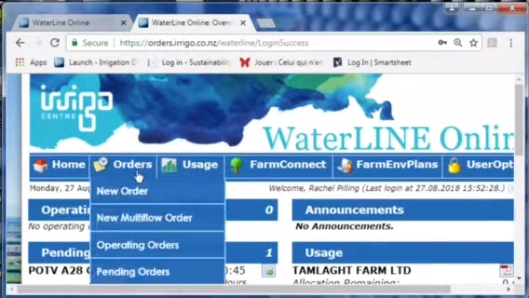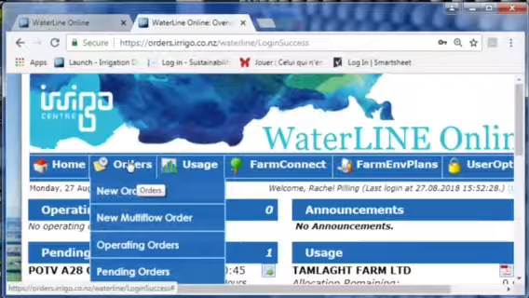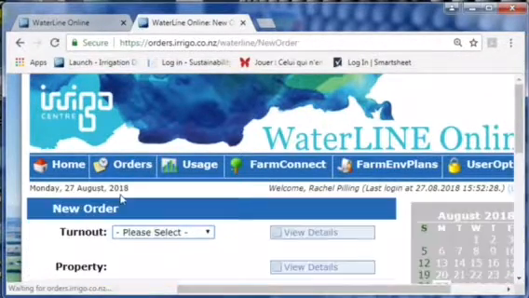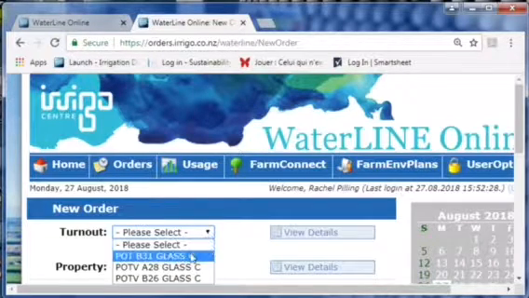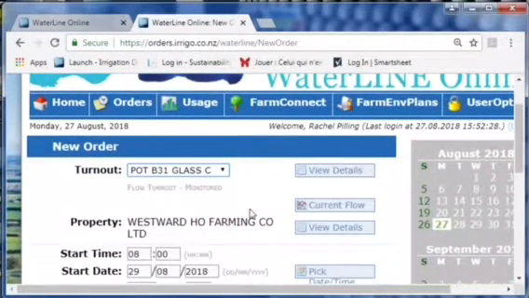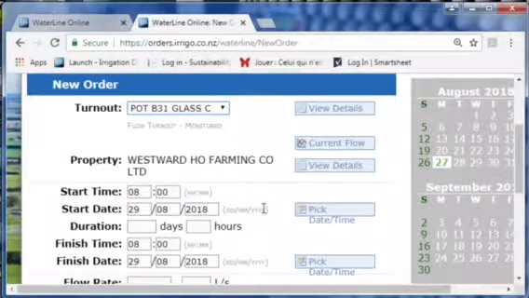In order to place an order, you just hover over the Orders tab at the top and then click on New Order. This is the New Order screen. So first thing to do is choose the turnout that you'd like to order water for. If you only have one, you'll only see one there and you won't have any options, but if you have more than one, you'll get this drop down box, and we'll just pick one. Let it load. Once it's loaded, then we'll fill in the details.